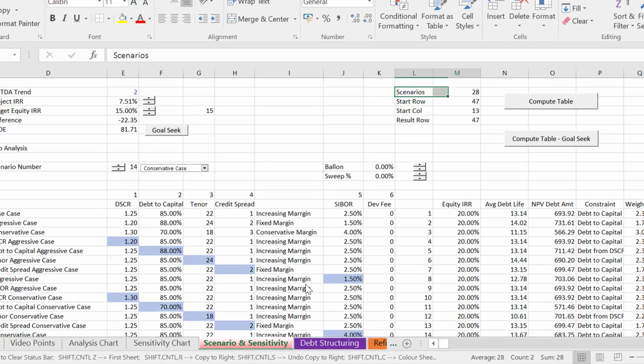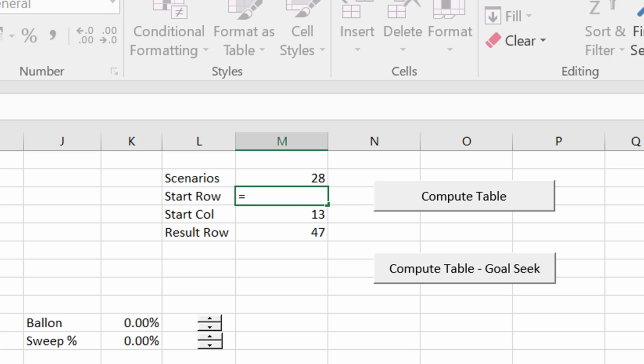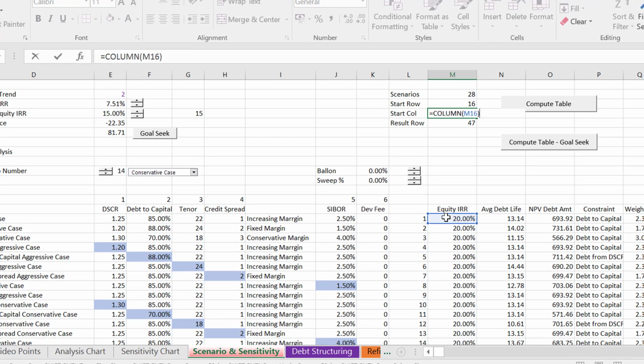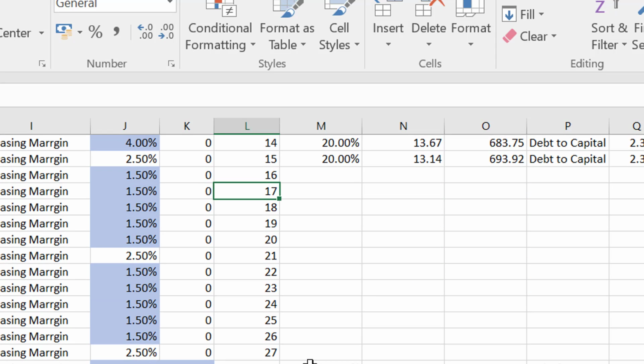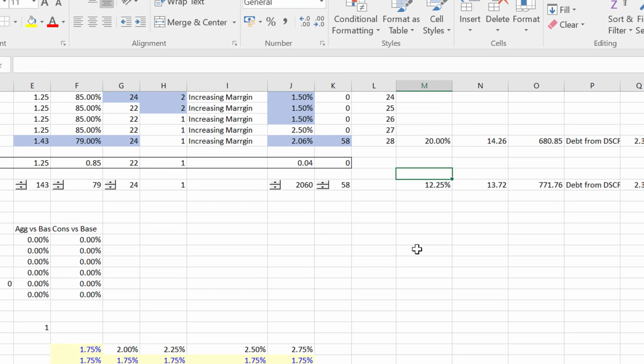Okay, so we have this many scenarios, and we make these things a range name, and then I start on here. Let me put the start row, which is where we're all going to start. We just use the row function, and we use the column function. So if you start with a different row or a different column, you put it in. And then I put the result row. This result row, wherever it is, it's down here. I think I need to move that. I'll just call this the result row.